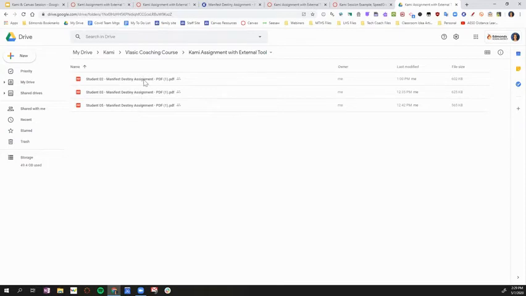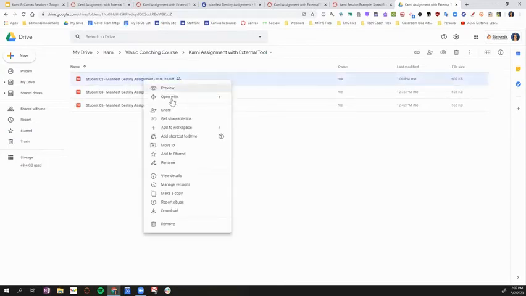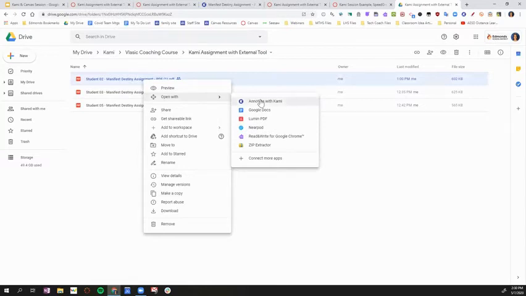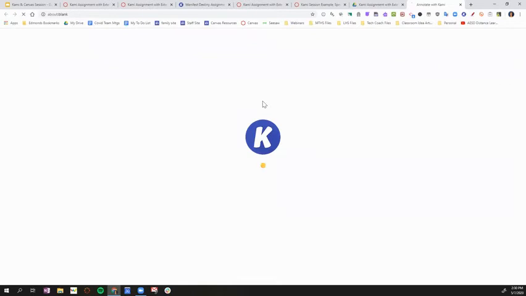So I can click on this, and I'm gonna open with Cami. Because as teachers, we have lots of different tools that we can open PDFs with. You just wanna make sure that you're opening that PDF with Cami, because that's what the assignment was on Canvas, was the Cami integration. So if I open this with Cami, it will show me what the student has done so far on that PDF.